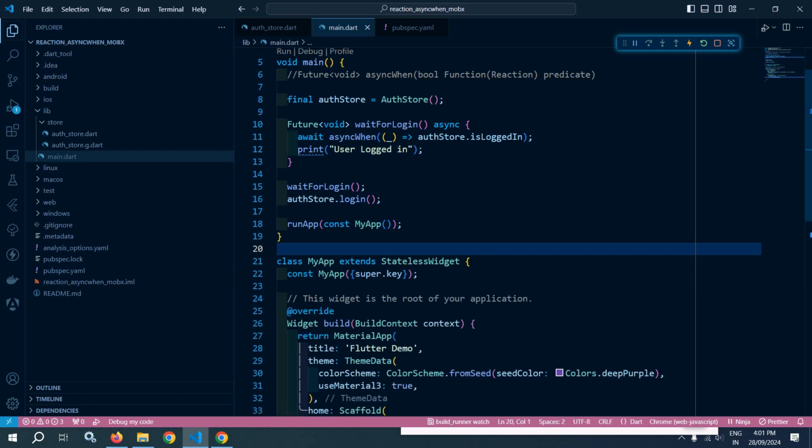So this asyncWhen is similar to the when reaction, but it returns a future when the predicate returns true. This is how we can use asyncWhen in Flutter MobX. That's it for today's video.